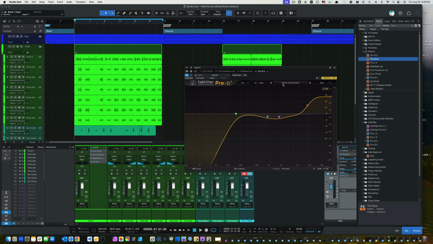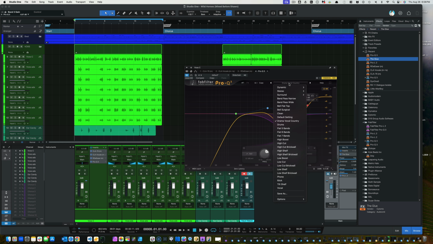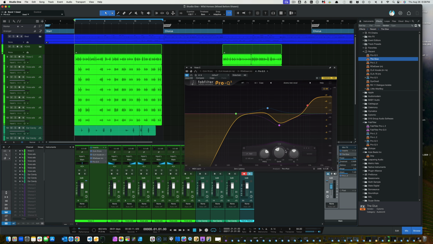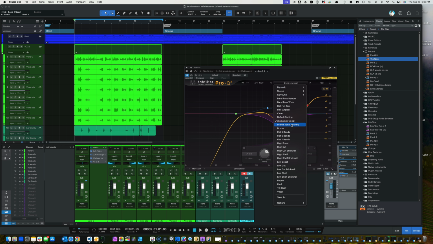Now it's already under a preset, Drama Vocal Country. I want to save this if I was to move this around and do something different to it. So if I was to just pull this up, pull this down. Now this is just for example. I would never do this in real life, but if I just come up here or come down here to save as, I'm going to be able to save this preset as Drama New Vocal. And if I hit save, now you can see I can pull up Drama Vocal Country and Drama New Vocal, and it changes.